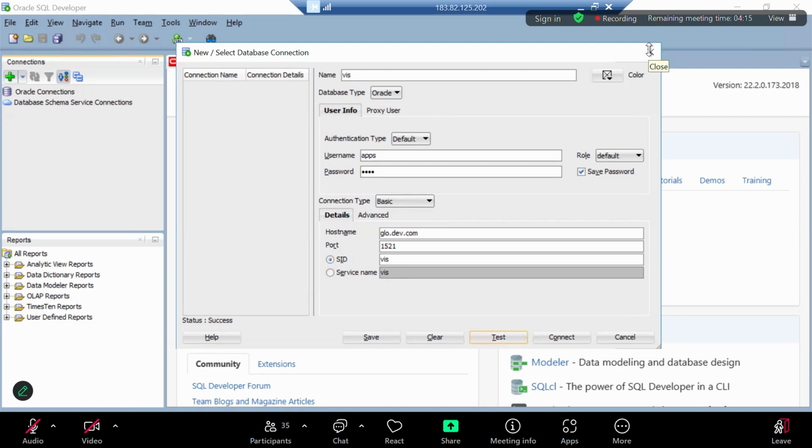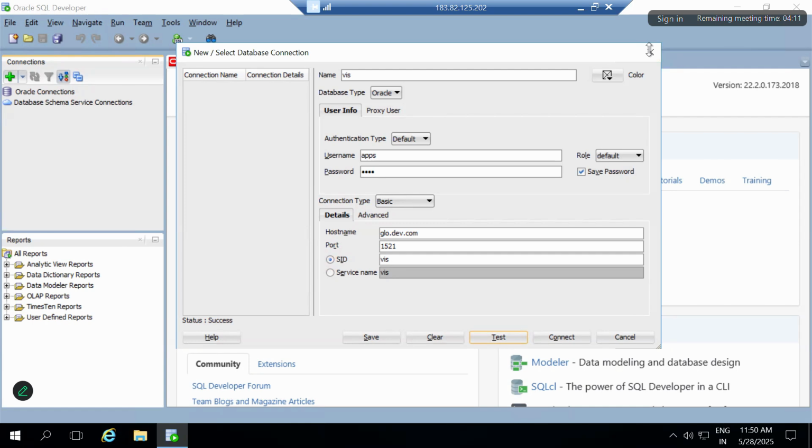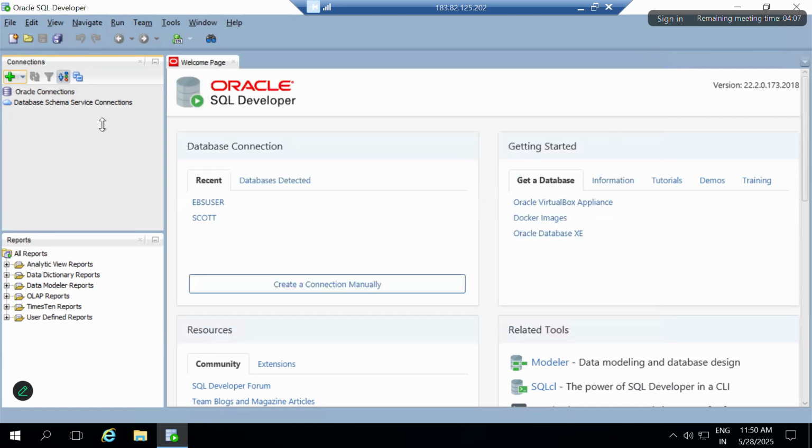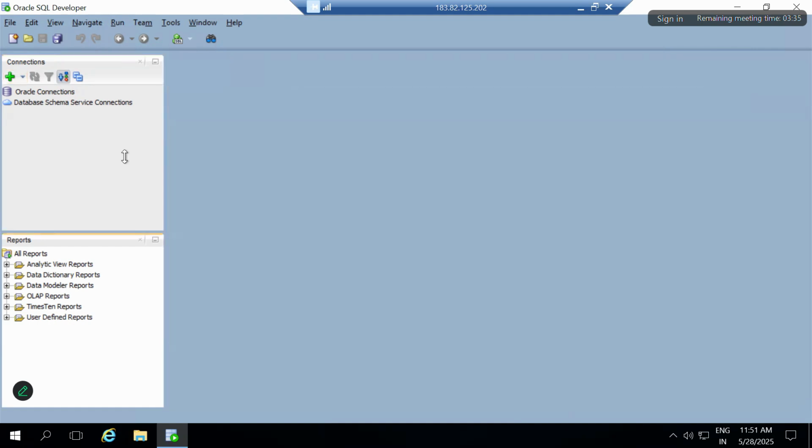So please note down. How to add TNS names? Please take note. First, go to remote desktop. Next, open SQL Developer.